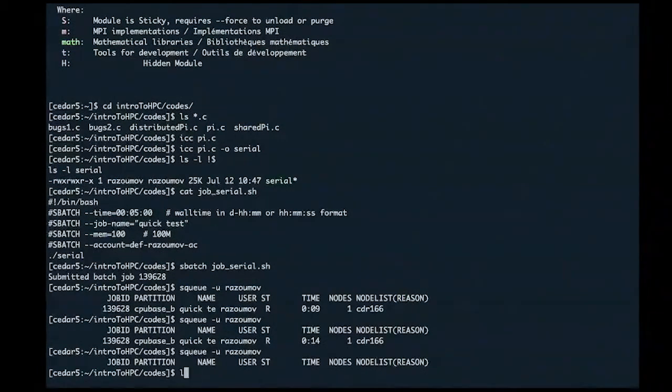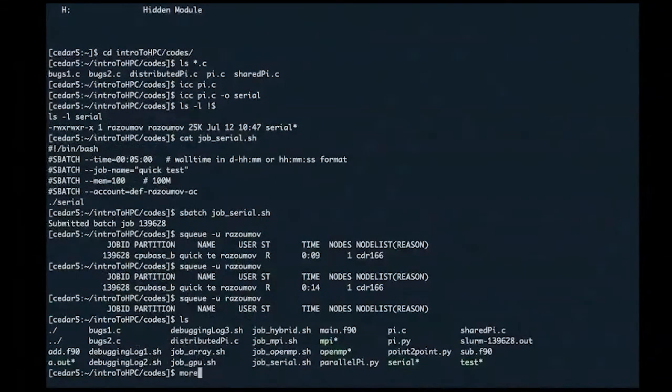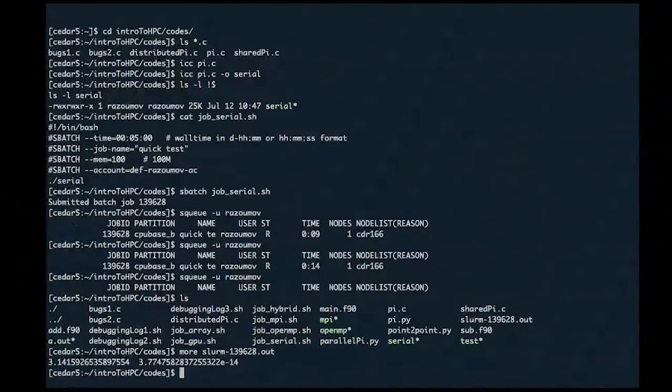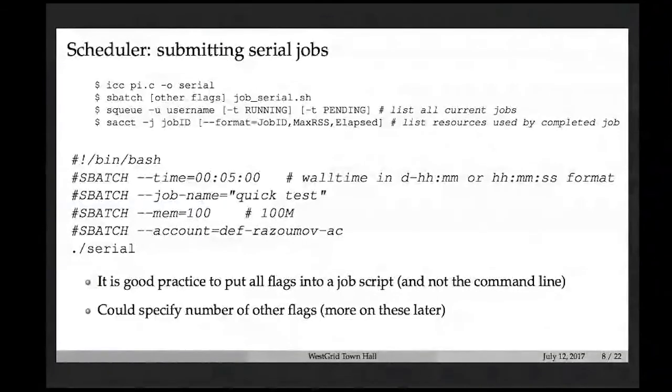If I do ls in my current directory, there is a file called slurm-jobid.out, and it actually contains all the terminal output that my job produced. In this case, it printed simply pi and the error. So this is how you submit serial jobs. You just need to specify a few options and then say sbatch, optionally supply some flags, followed by the job submission script, and then the job should run hopefully soon.